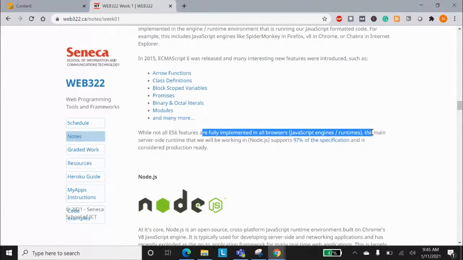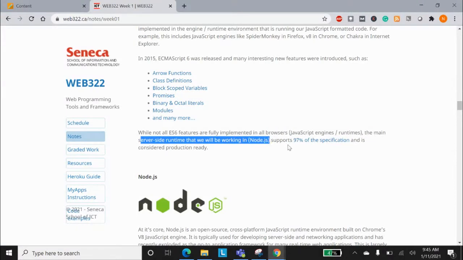But the thing that we'll be using, the server-side runtime Node.js, supports 97% of the specification and is considered production ready. So again, this is something we have: Node.js, which we'll be using, is production ready.